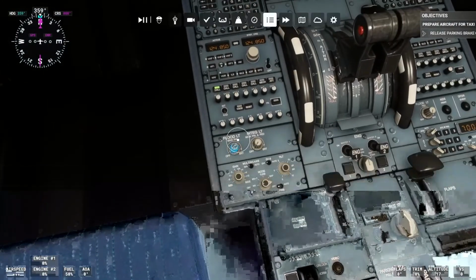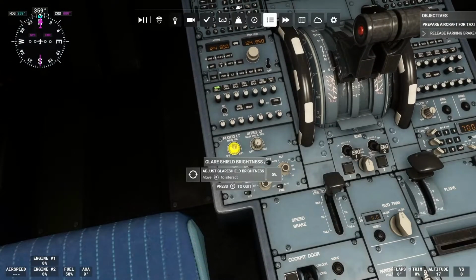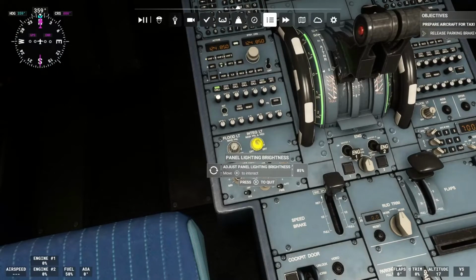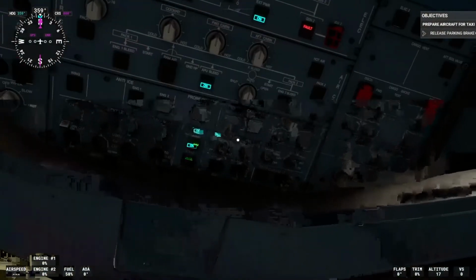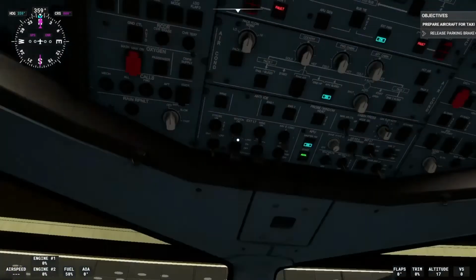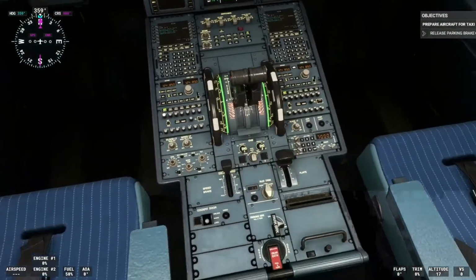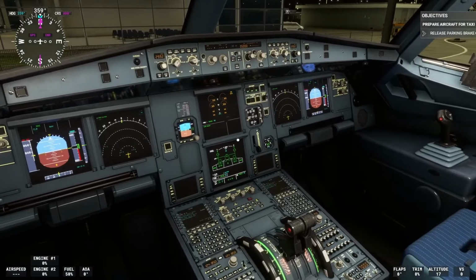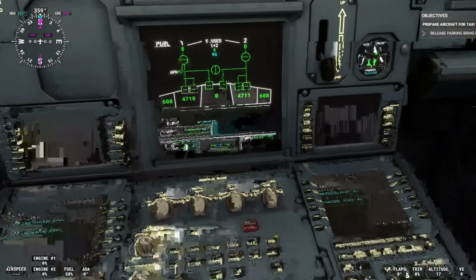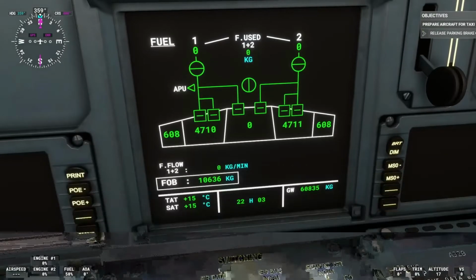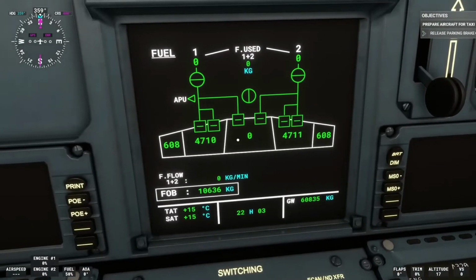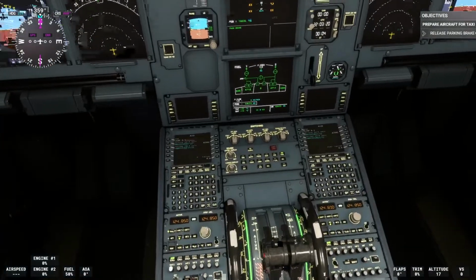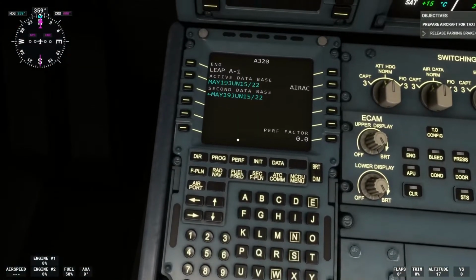Or in this case you can set it to dim. That we will do. And then you check the fuel report. So for this flight, we have about 10636 kilograms, and then we're gonna put in our flight here.